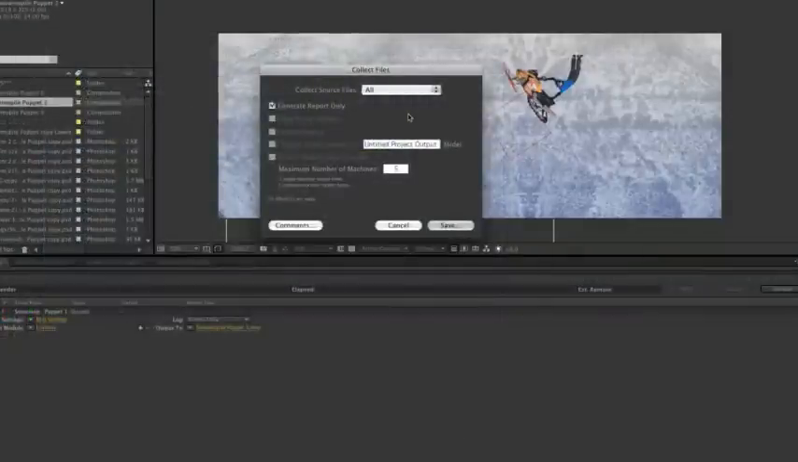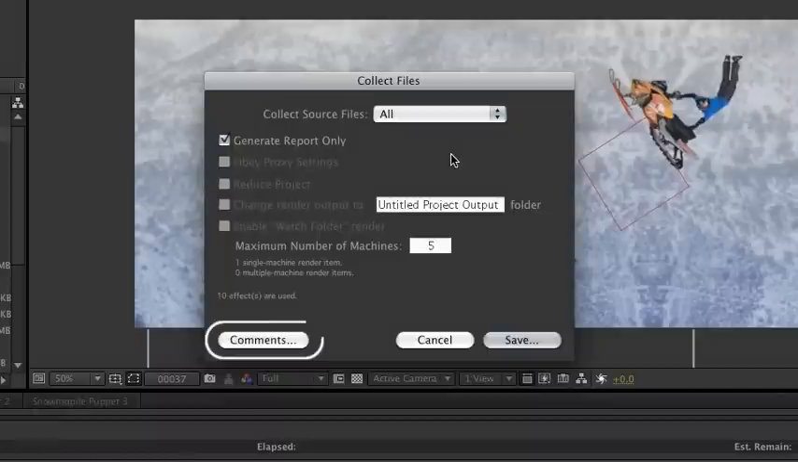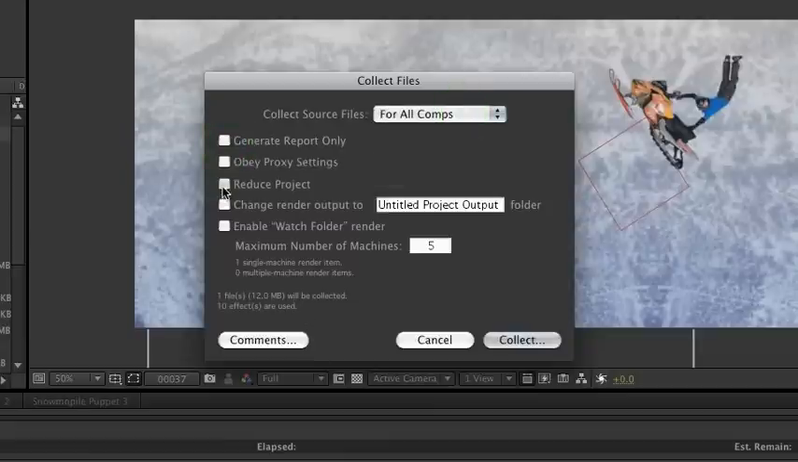You can add any additional comments to the text report by clicking on the Comments button, adding in some text, and clicking OK. The comments appear at the end of the report. Reduce Project. This removes unused footage files and compositions from the collected files when either For All Comps or For Queued Comps is selected. This is another way to effectively reduce the size of your final archive files. Okay, now that we have a good idea of what everything does, let's change back to All and click Collect.